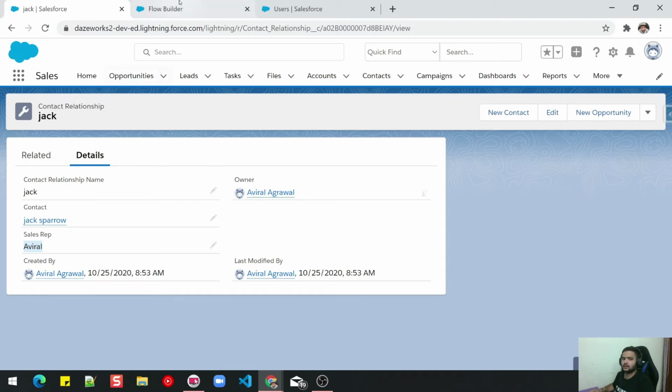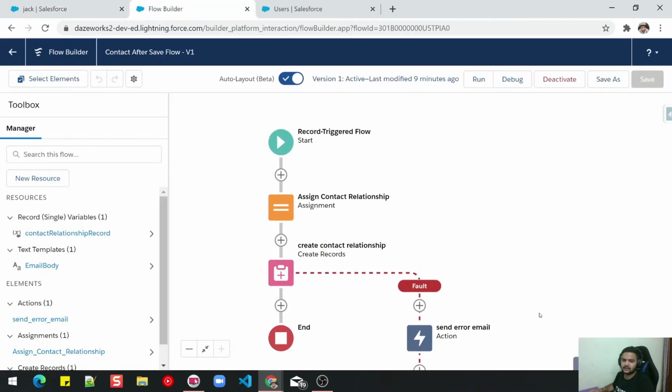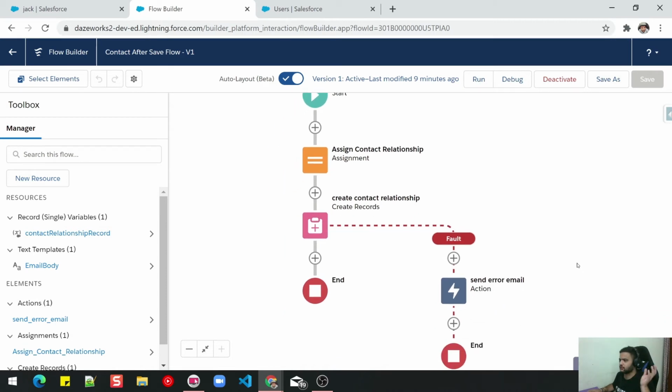So that's how we can configure this flow very easily, and it is running on its own. There is no process builder or Apex code which is running behind this to launch this thing. This is all on its own.